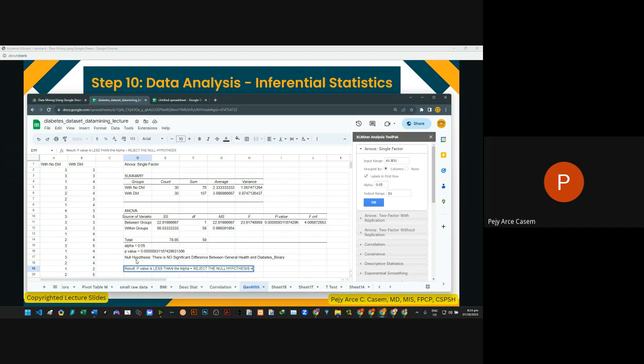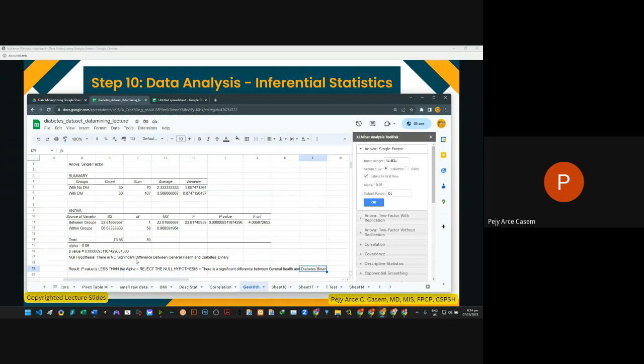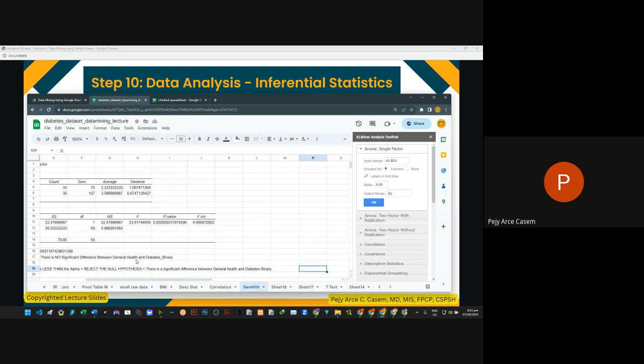So meaning, there is a significant difference between general health and diabetes binary. Okay, so you are 95% sure that you will already include this variable in your data set, in your machine learning. I hope we are clear. So let's test it for the t-test.